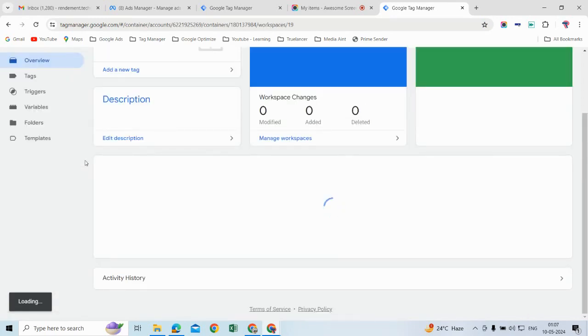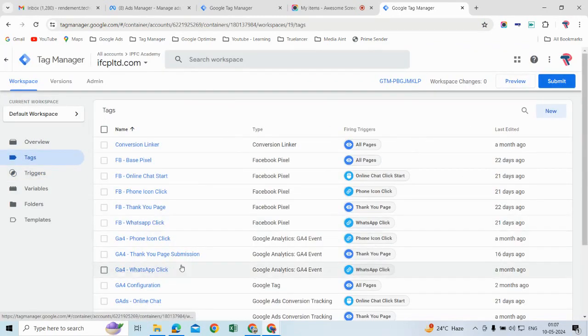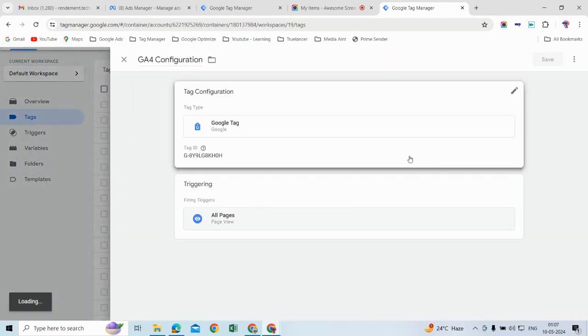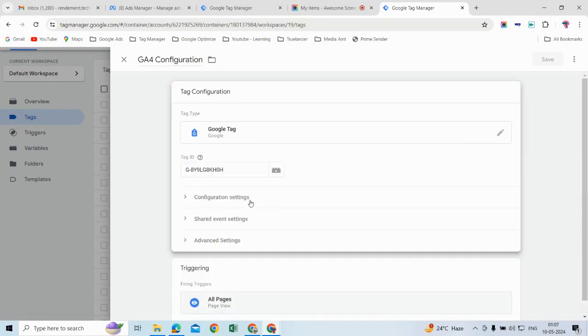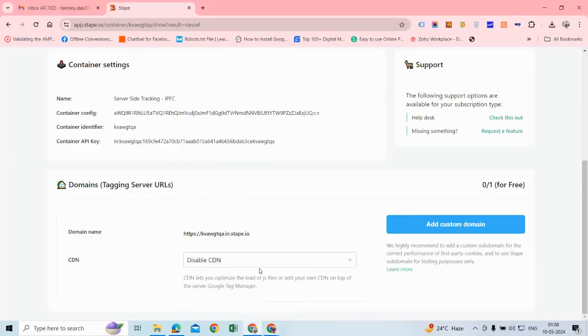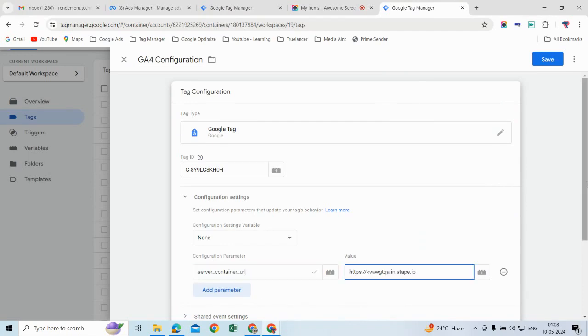We go there and we have set up our trigger here with the GA4 configuration trigger. So here we need to click on the GA4 configuration trigger and click on configuration settings, add parameters, server container URL. So in this section we need to put the value, our domain tracking server URL. Copy this one and paste it here and save it.